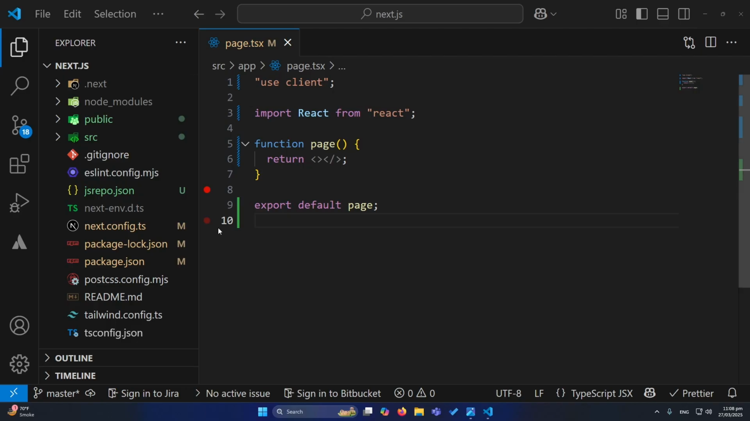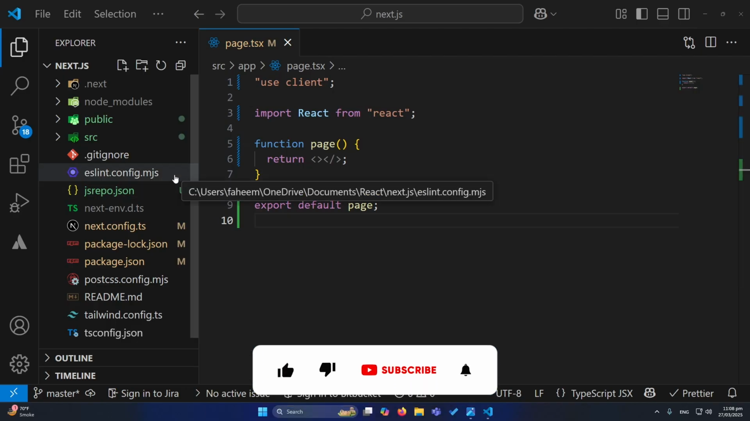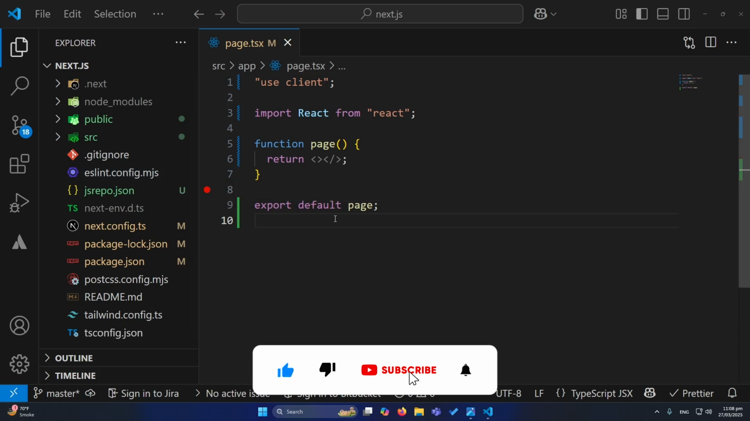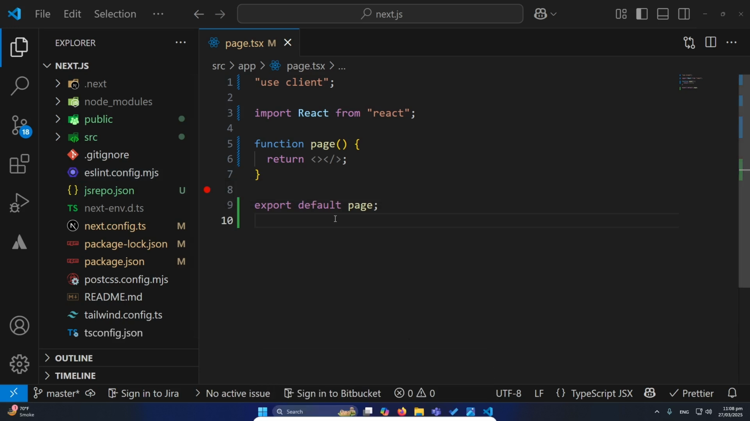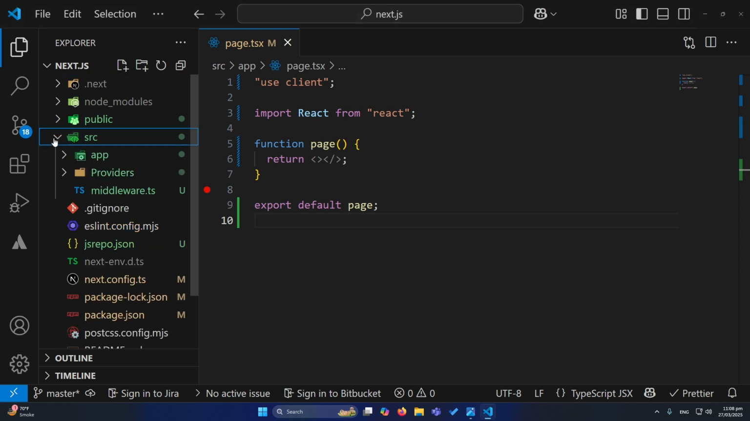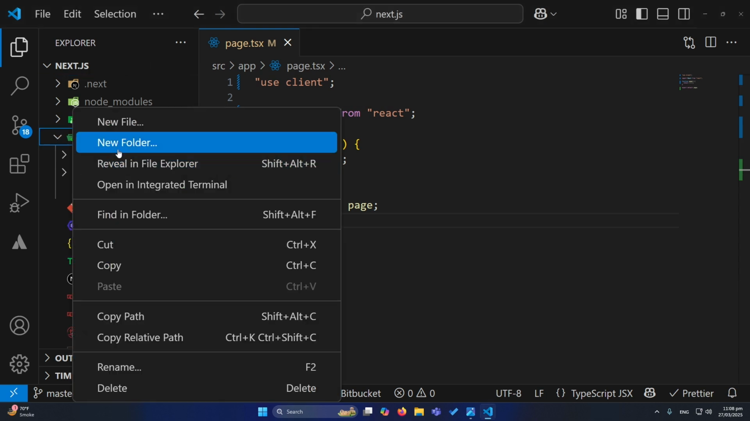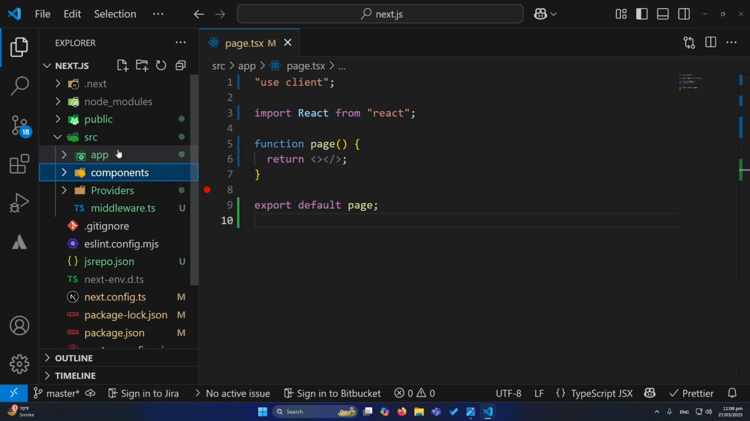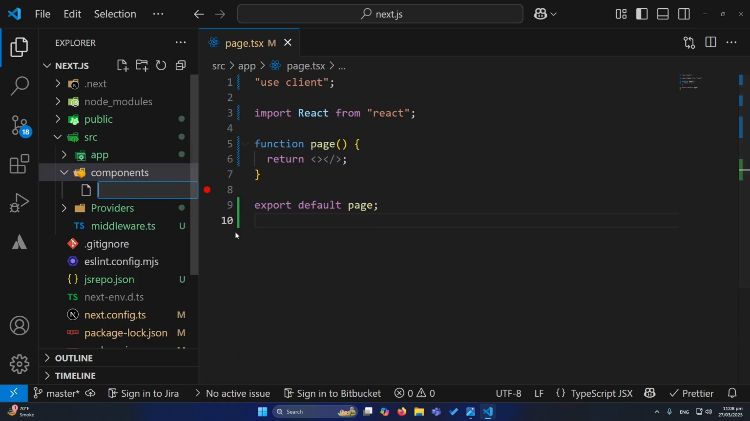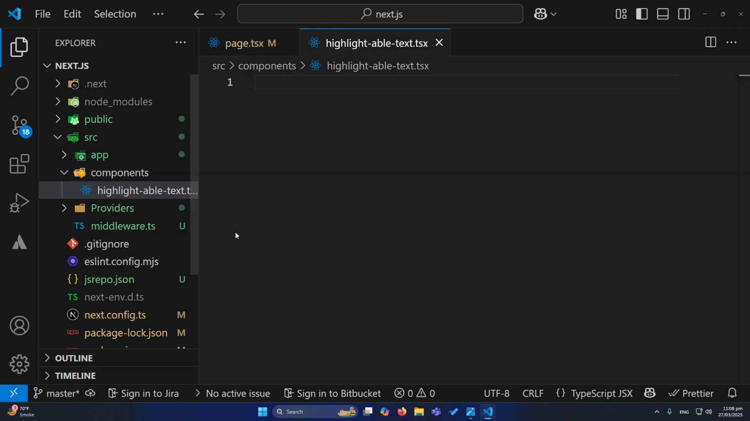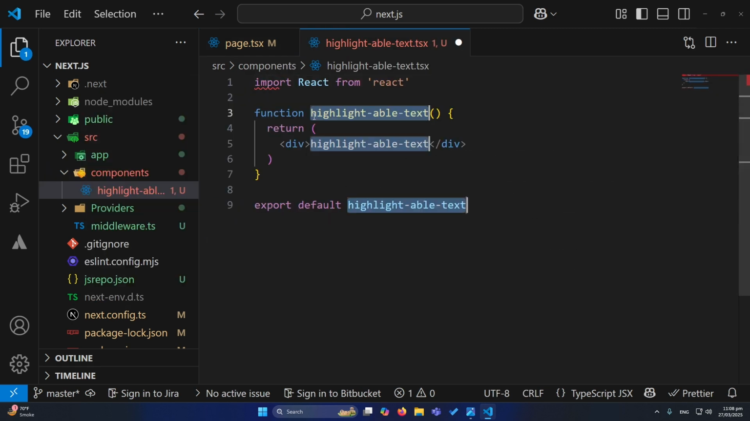So first of all, you can see that this is my Next.js application and I would like to create a separate component so we can reuse this functionality in our app. I will go to the source folder and then I will create a new folder here with the name of components. Inside this, I am going to create a new component with the name highlightable text.tsx.